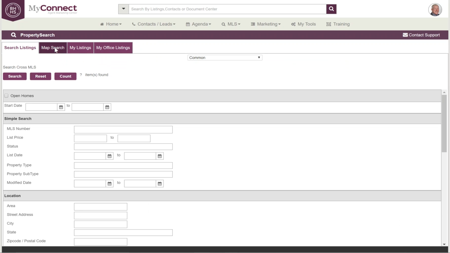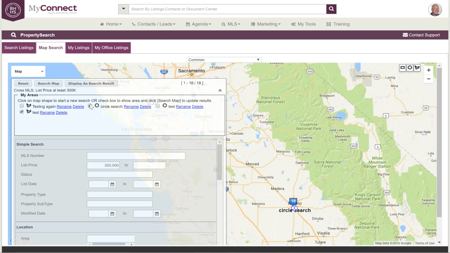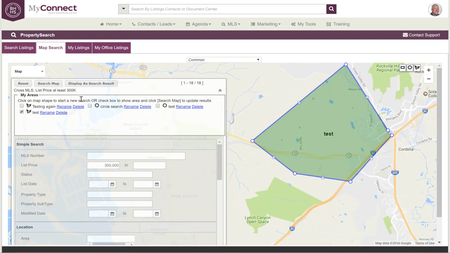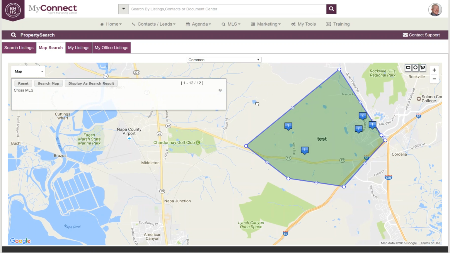All right. So we were at map search here. If I want to go take a look at the other searches I've done, I can click on one. This is one that I did on the test account. And I think this one here has got some different parameters, so we'll unselect that. We'll click on search map. Yep, and that shows me the 12 listings in that specific polygon.